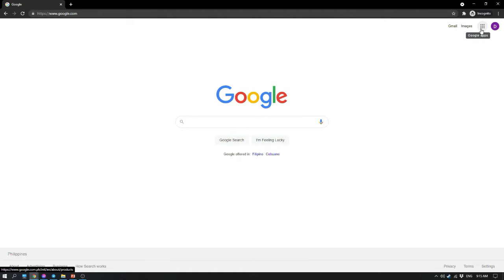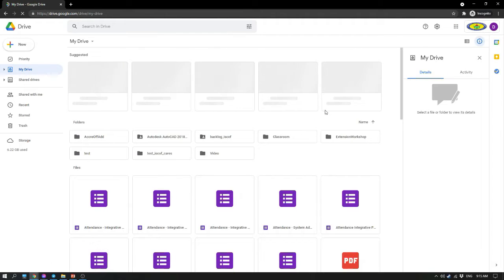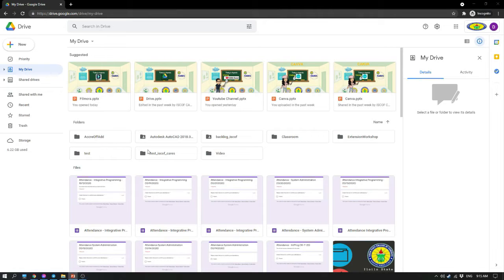Click the Services button or the Google Apps button and then look for Google Drive. Click it for you to be redirected into the Google Drive homepage. This is your personal Google Drive homepage. All files stored in your personal drive as well as all files shared to you are accessible here. I will walk you through some of the most used features as we go along this tutorial.